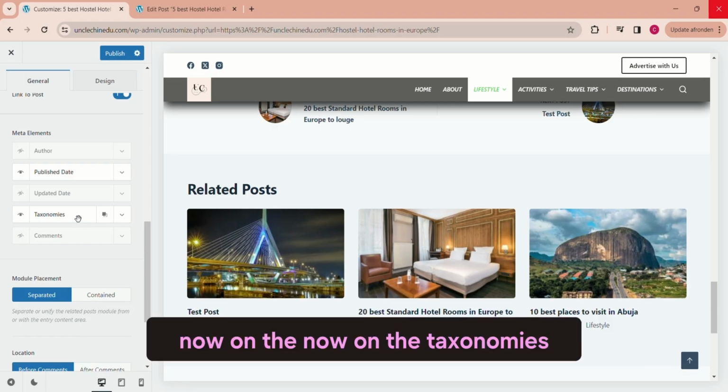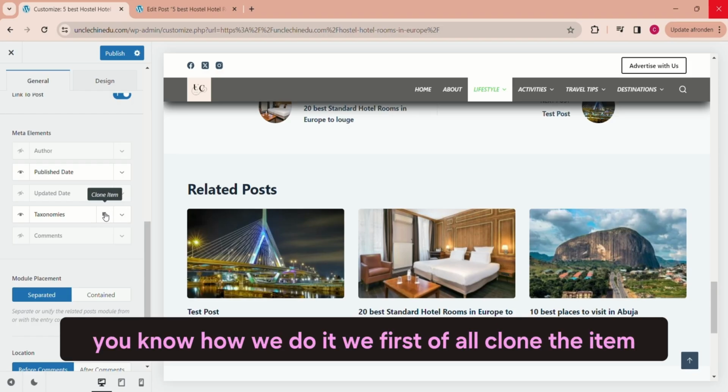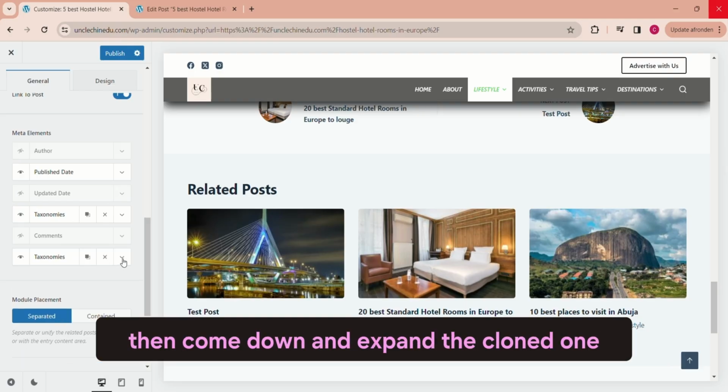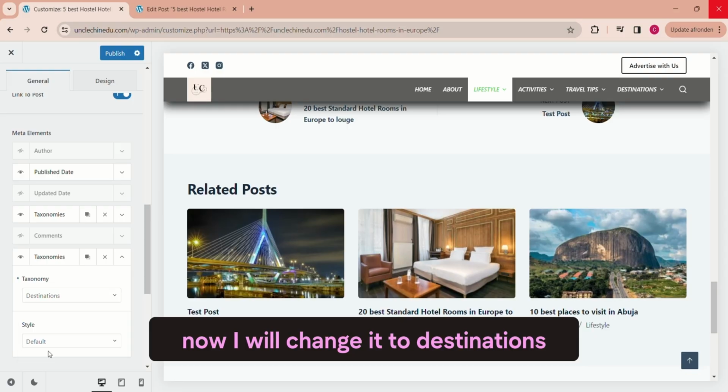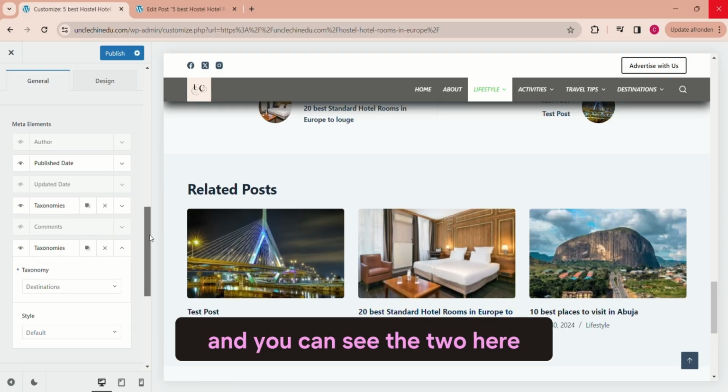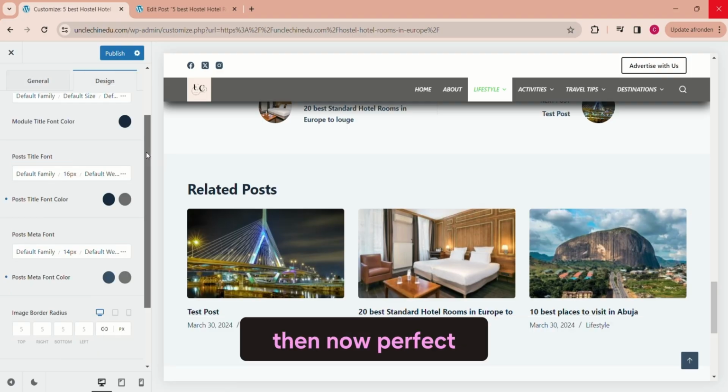Now on the taxonomies, if you like, you can include the destinations. How we do it: we first of all clone the item, then come down and expand the cloned one. Now under the taxonomy, by default, it is on categories. Now I will change it to destinations. And you can see the two here. And I will leave every other thing the way they are. Then now, perfect. We are done with this.